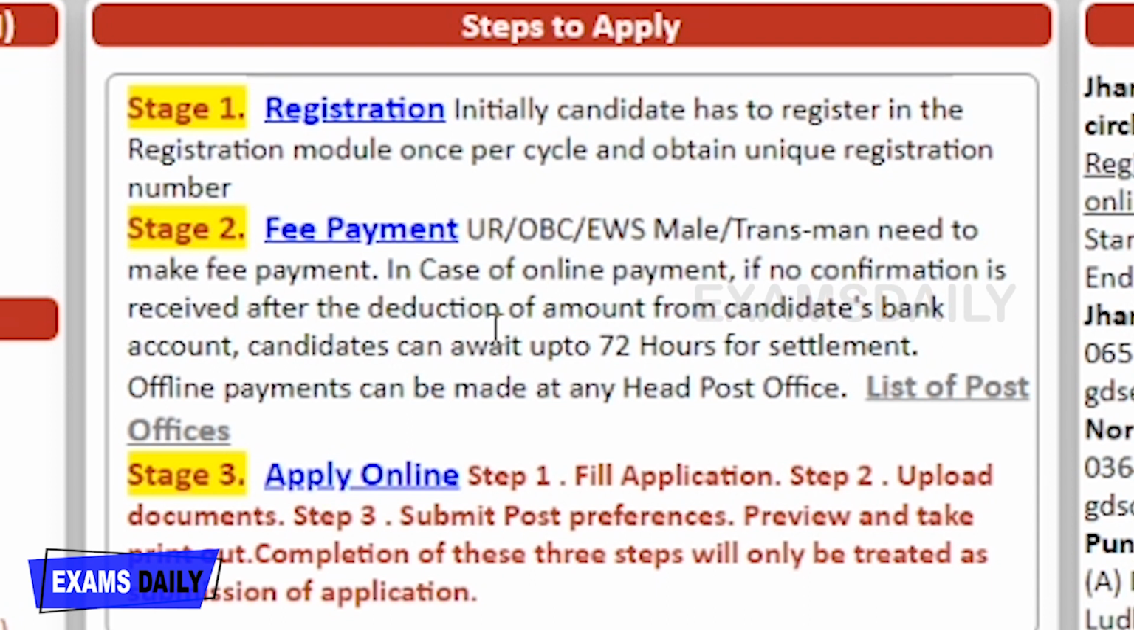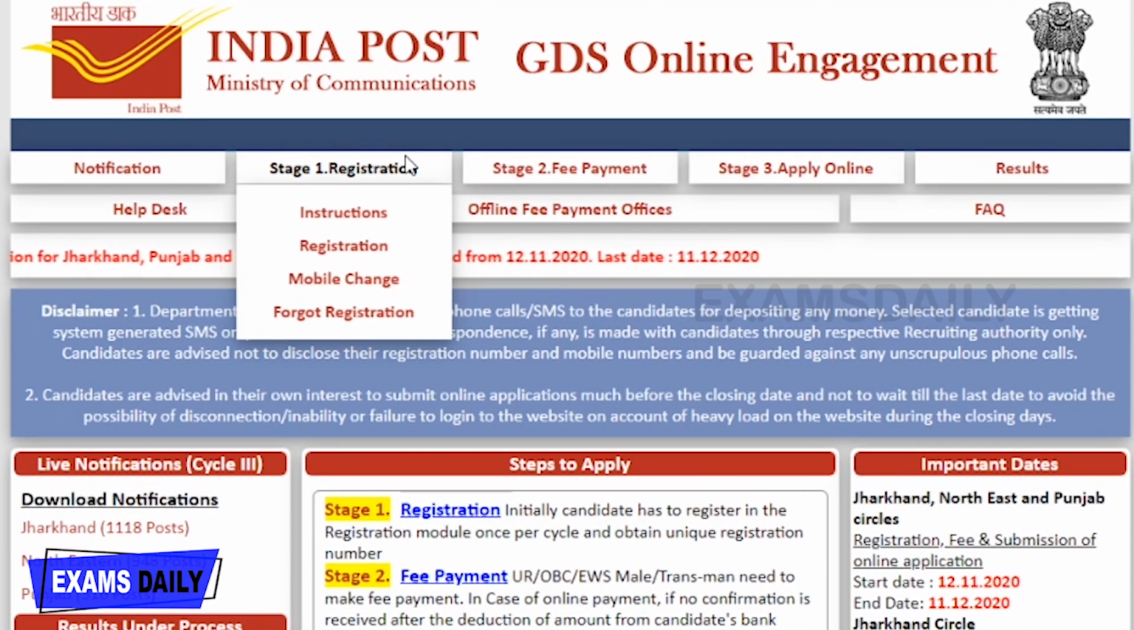But in the Indian Post Portal, you have to do the registration first, then do your payment, and then go to the apply online procedure. The fees payment procedure is only for OBC, EWS male and trans men. If you do not belong to any of these categories, you can directly go to the apply online procedure. So first you have to do registration.